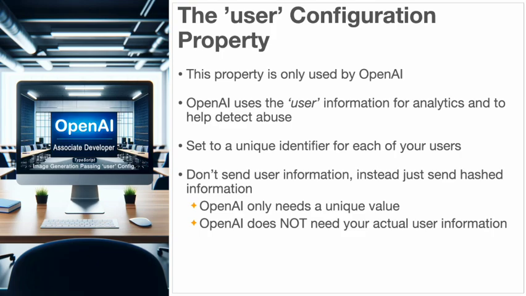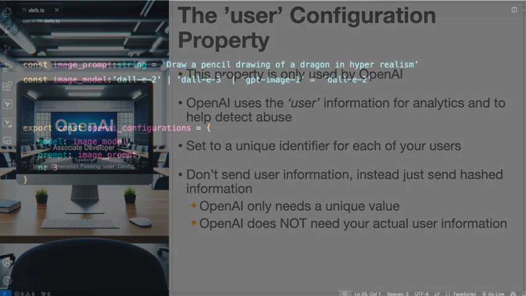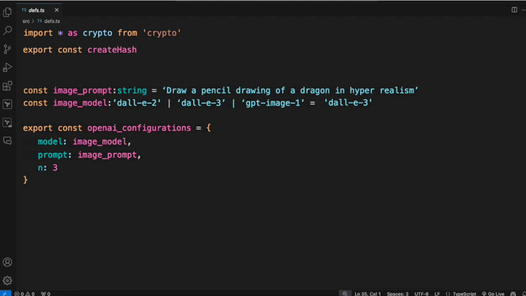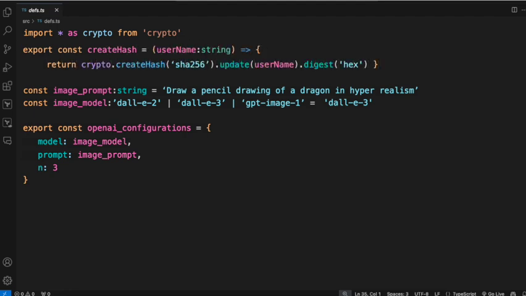Let's jump back into our code and add our hash function back into our defs.ts file. First, we'll change our model back to DALL-E 3 and then import the necessary crypto package. Once we've completed that, let's write the code for our hash function as we had it before. Now that we have everything to hash the user info, and since we've changed our model back to DALL-E 3, we'll remove the N property and add the user property to our OpenAI configuration object.